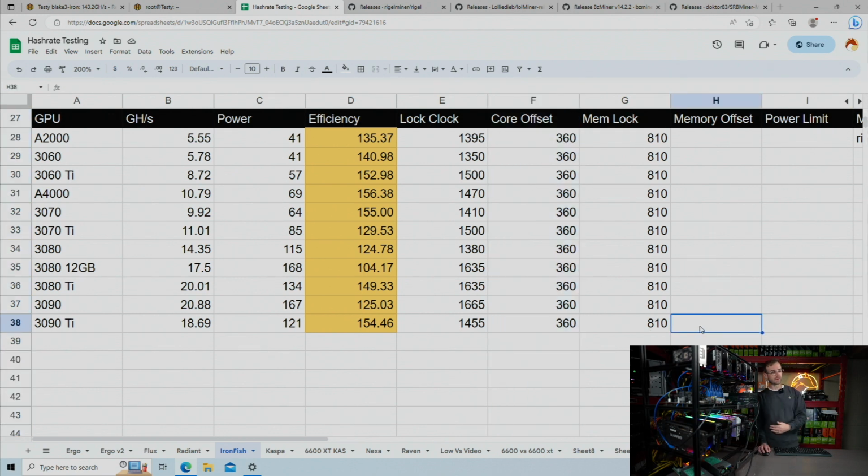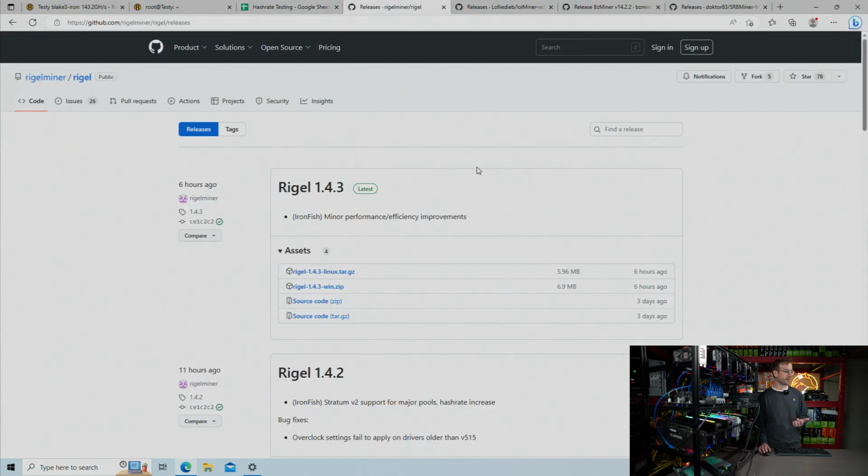So we should also talk about there's a few different mining softwares that you can use, and then we're gonna get into the one I'm using. I'll show you how to set it up in Hive. So here's the one I'm using, Rigel.